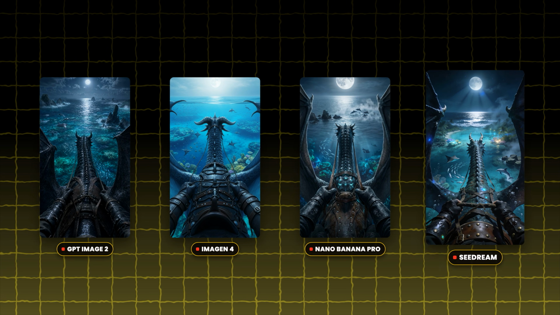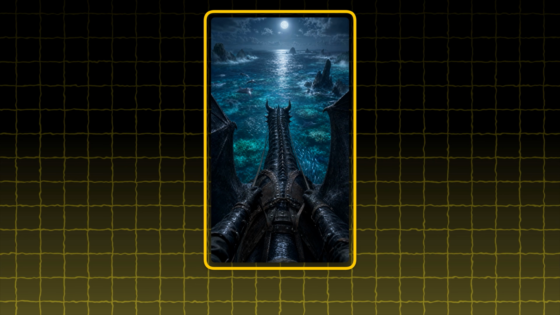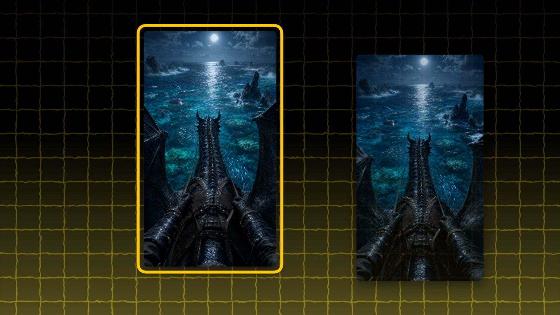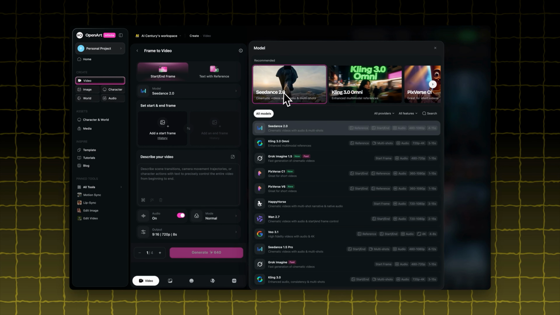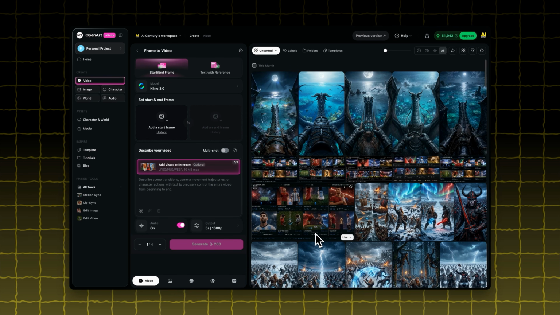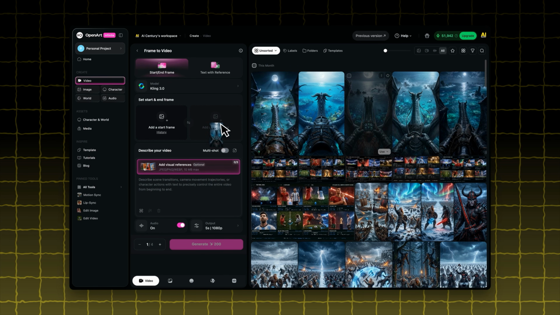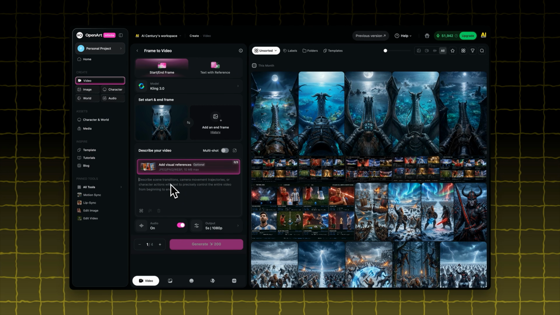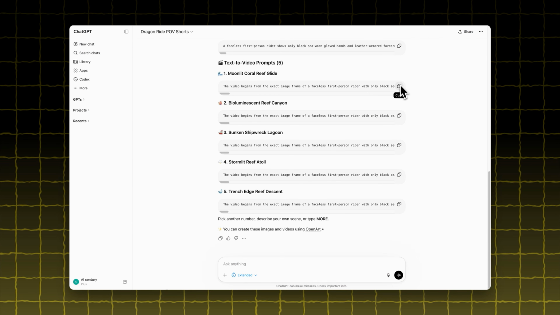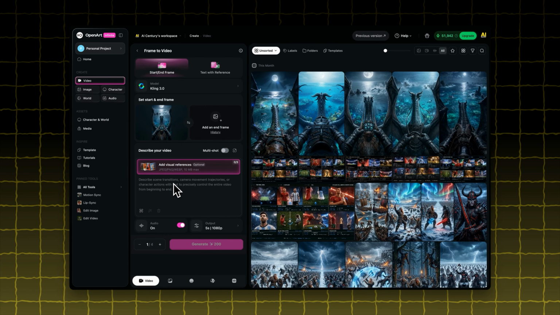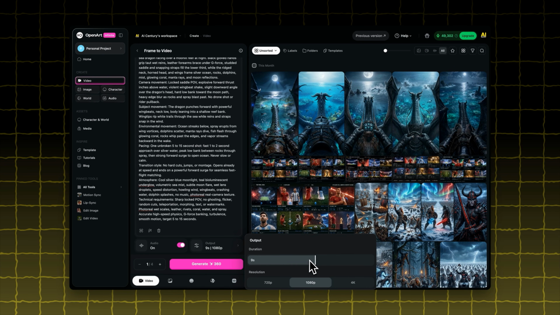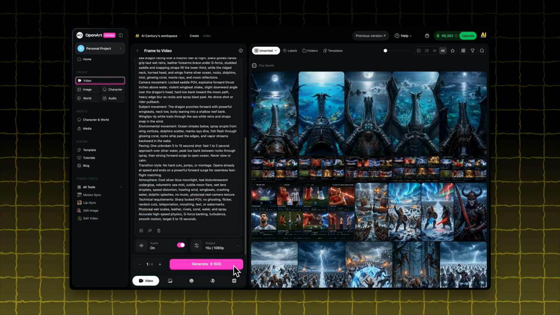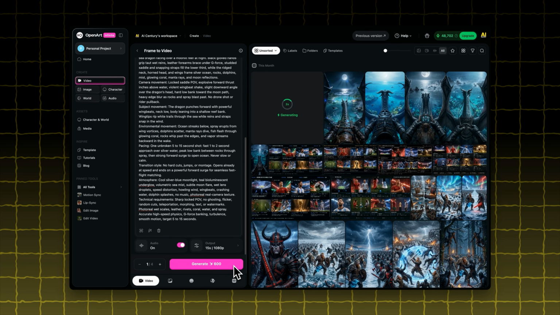Now from the generated images, the GPT Image 2 generation is my favorite, so we'll use it to create a video. Next, go to the video section and select Kling 3 from the menu. Drag your favorite image to over here so that it becomes the start frame. Once the image is attached, return to the chat and copy the corresponding text-to-video prompt. Then go back to OpenArt and paste it into the video prompt box. Then scroll down, set the duration to 15 seconds, and with those settings selected, generate the video.